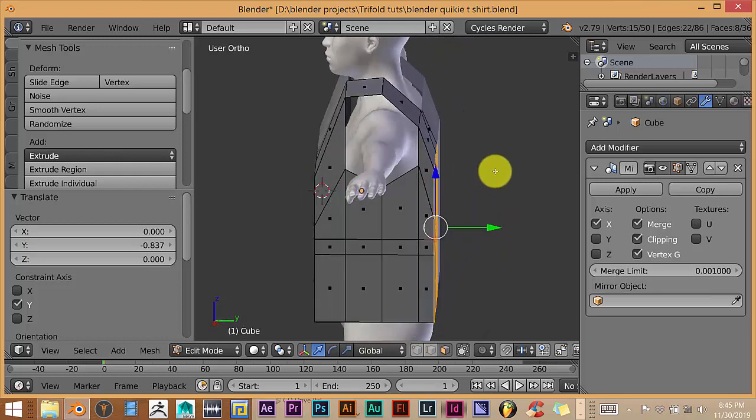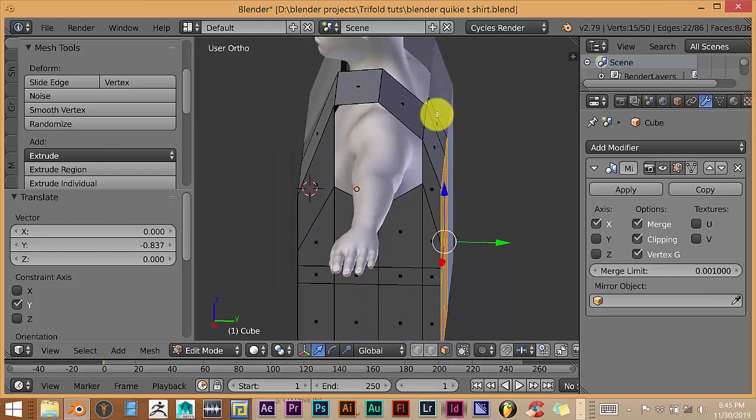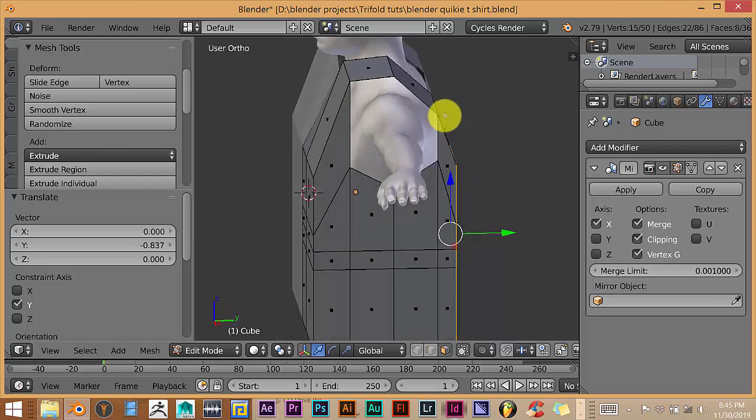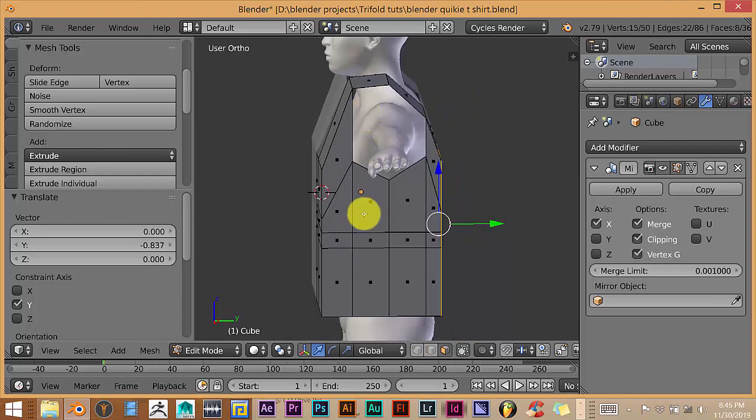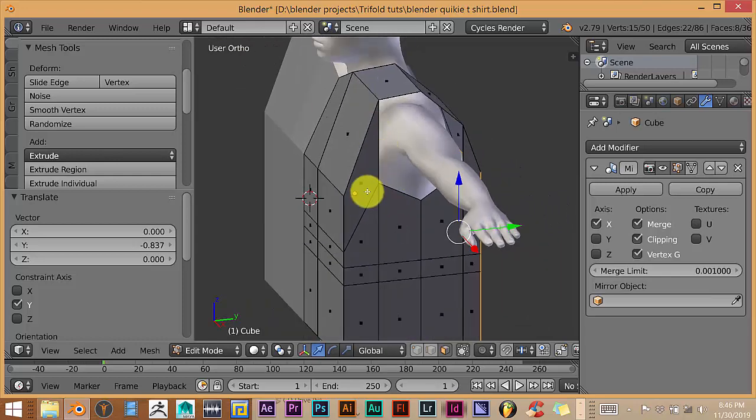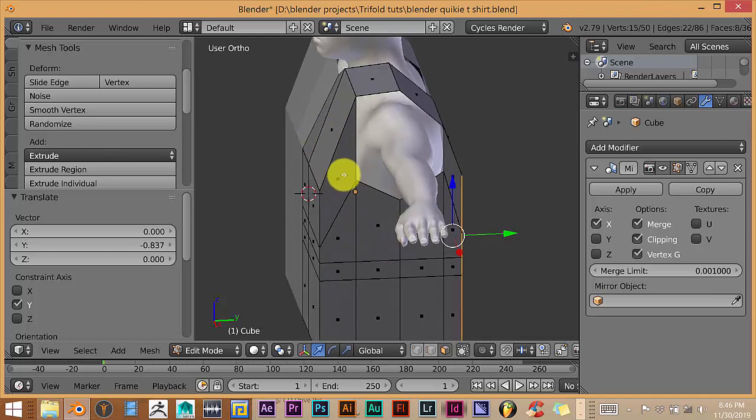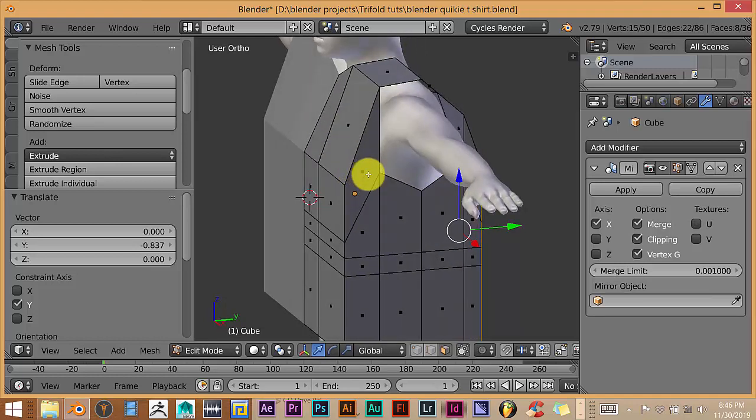It's pretty good. Now let's pull this down a little bit. Just pull this down a little bit more. So we're wanting to get this, like I said before, looking as close to a t-shirt as possible in this rough phase to avoid any kind of strange looking wrinkling going on with our t-shirts.